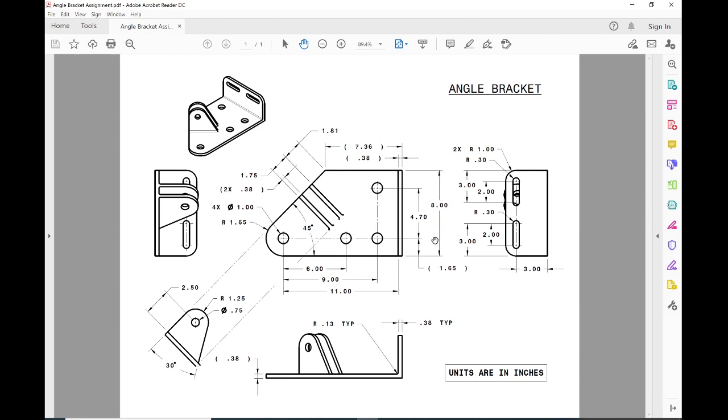So this has a length of 8. Now the length of this horizontal line, which happens to be the same length to the center as to the flange, is 11 inches. So 11 inches from the inside wall to the tangent point. Same thing, 11 inches from the inside wall to the center of the arc or the hole.